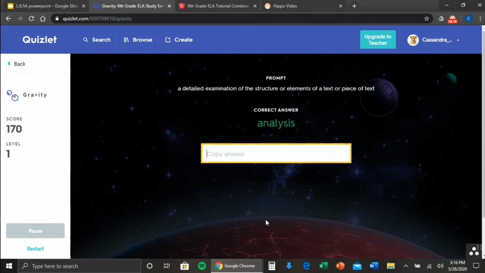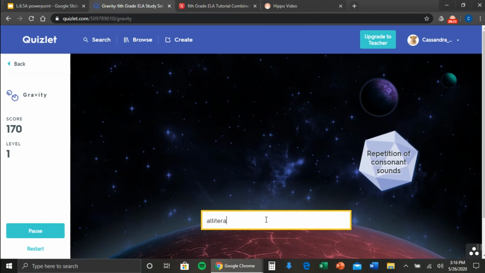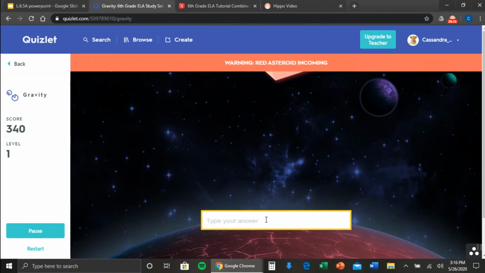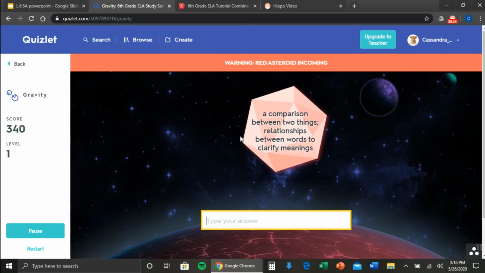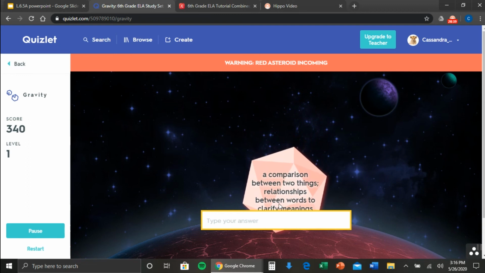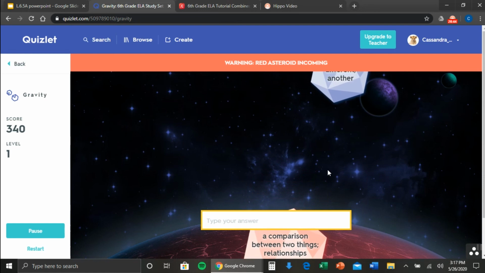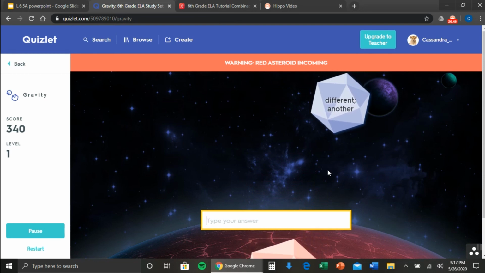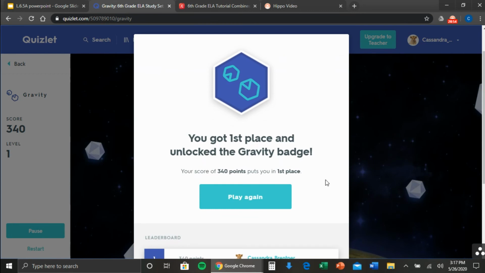I want you guys to see the red asteroid. Okay, it tells you when a red asteroid's coming in, and here we go. Comparison between two things. This was supposed to be an analogy, but let's see what happens when I don't answer it correctly. I have to type the correct term and the game ends.